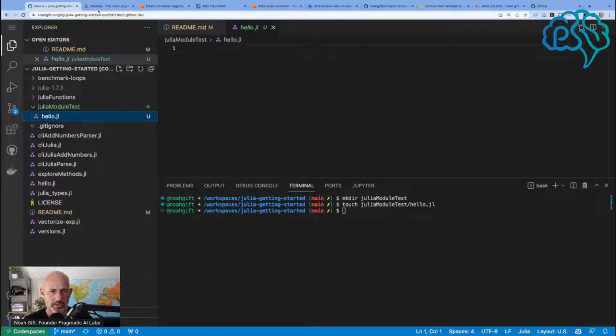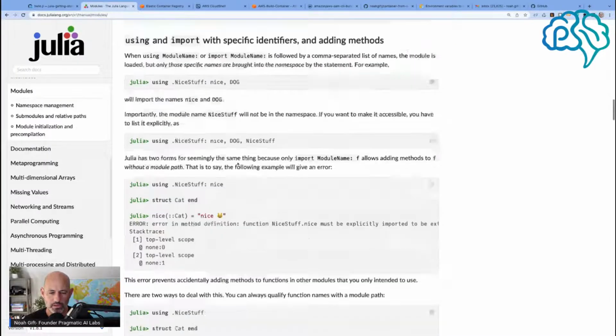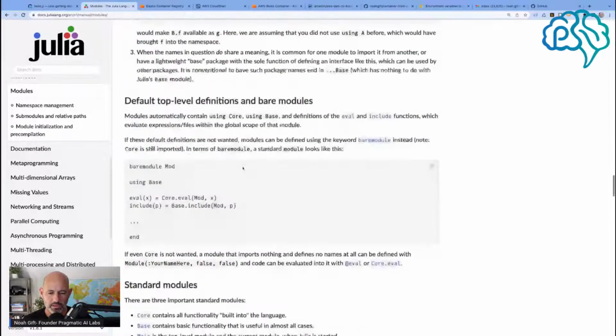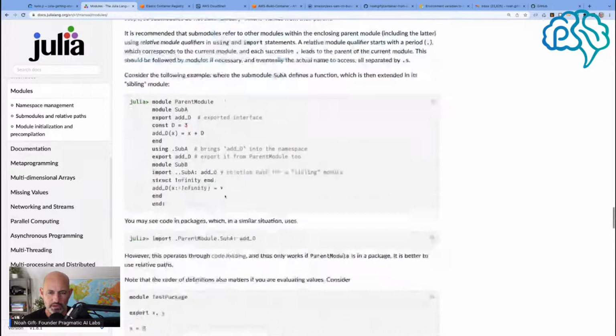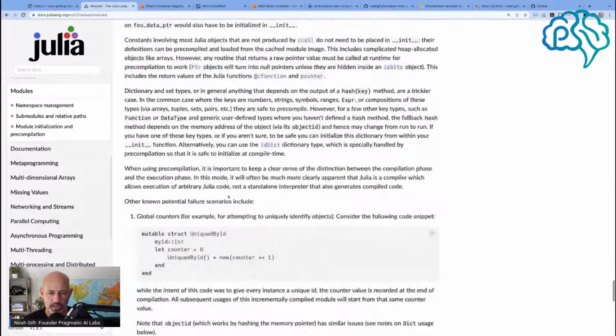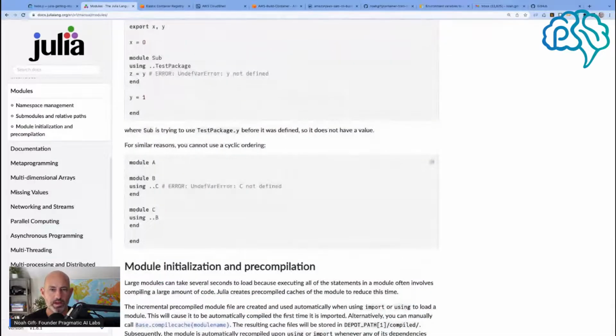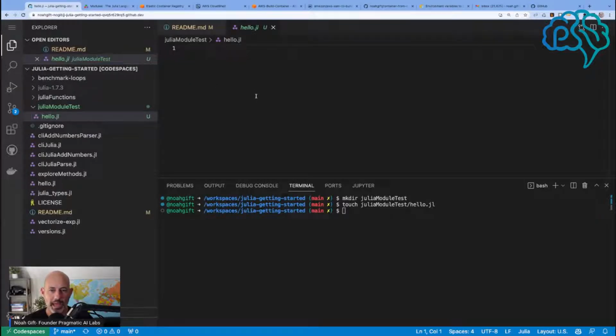Let's look at the documentation real quick. We have this renaming, using, top level, submodules, a lot of stuff here that I don't want to read. So I'm just going to try something. I'm going to try to build an add function. So we'll say like build add function. There we go.